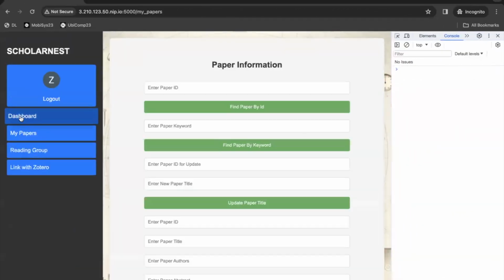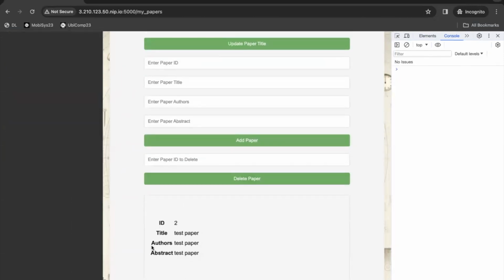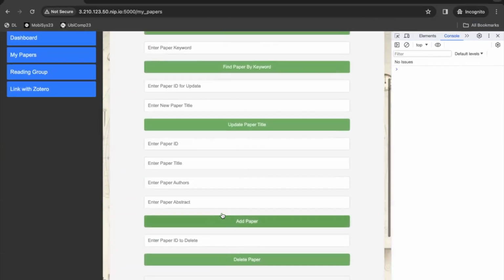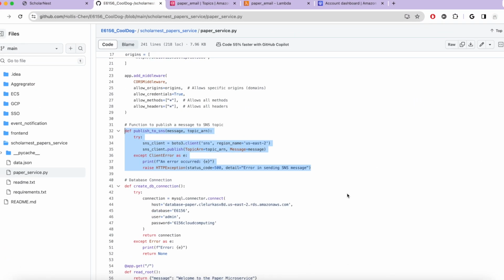Let's go back to the main dashboard and check the next feature, My Papers. This section allows you to find, update, add, or delete papers. We've integrated event notifications and GraphQL. This is a demo for the event notification feature. We implemented this feature in our paper service.